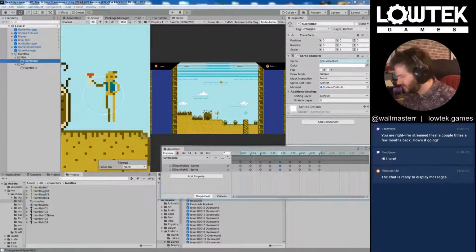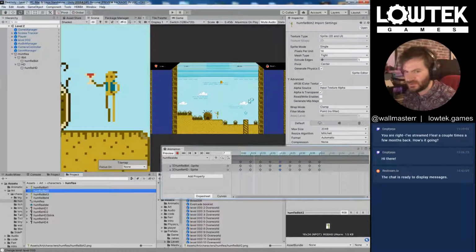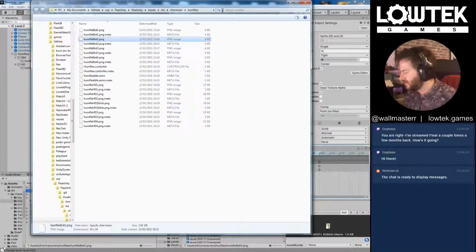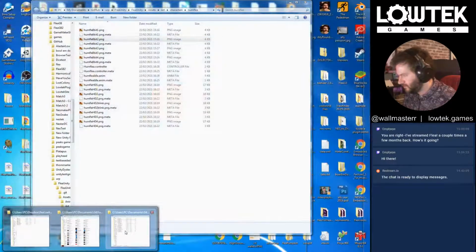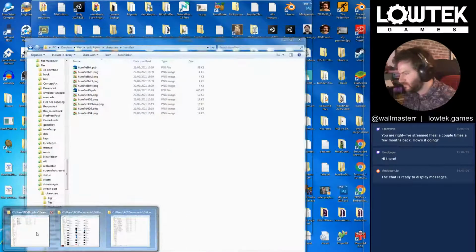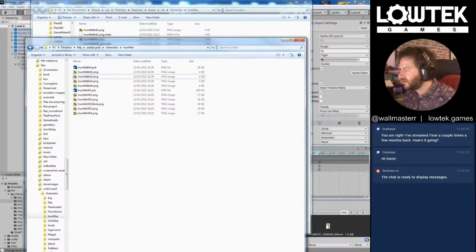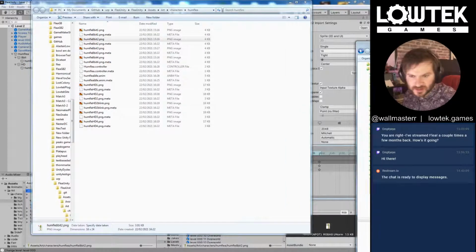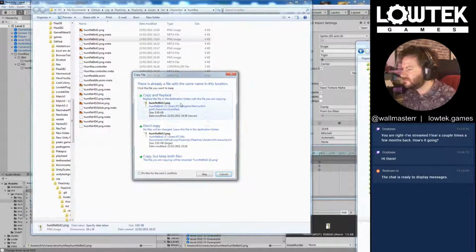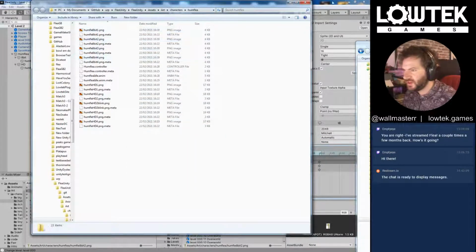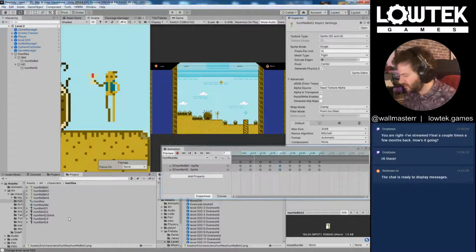Right, but then I need to show that in the Explorer and drag my new ones over to it. I really wish Unity had a drop your files here and it replaces them, rather than having to do it in the Windows Explorer.